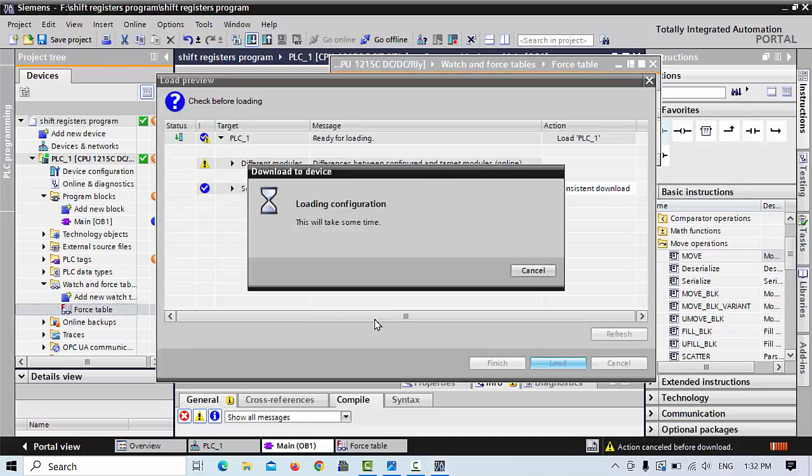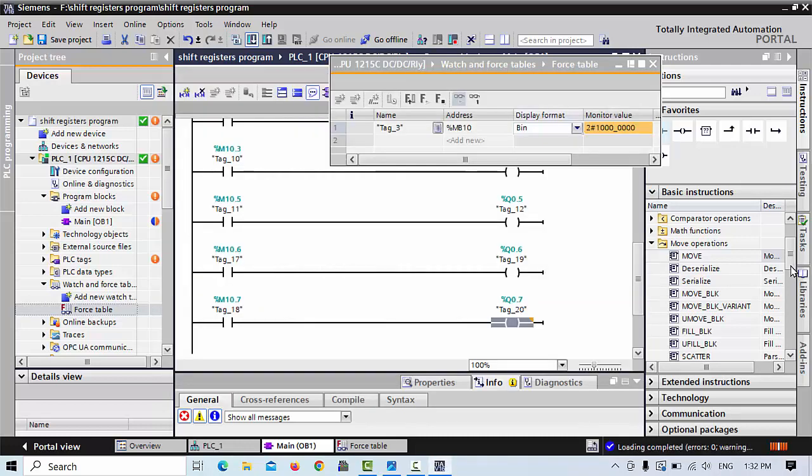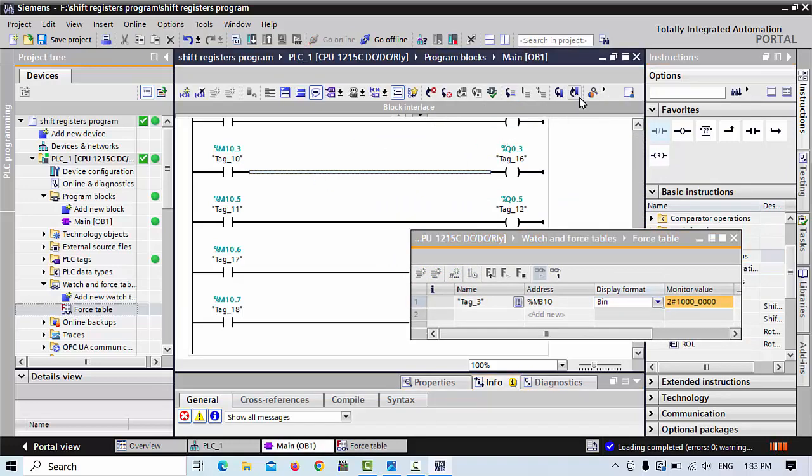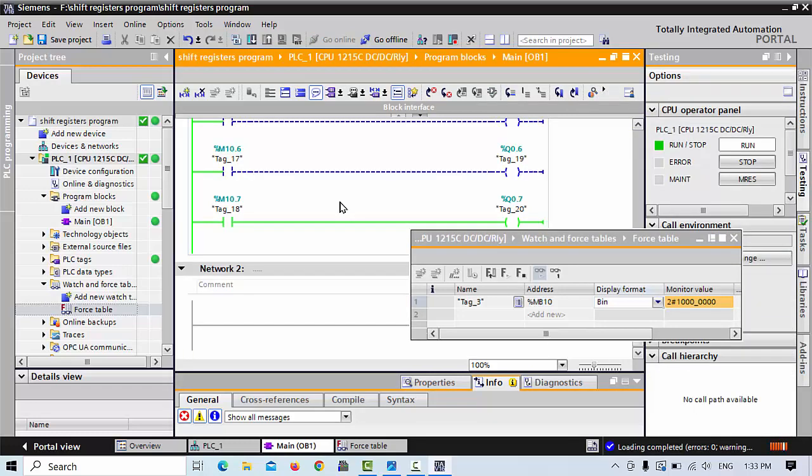Click Load, and make this online. See, this is our first bit, M10.7 of this byte, MB10. The byte has its first bit M10.7 on, after which our Q0.0 is on. As I give the signal, it will move to the next. See, now M10.6 is on. I will go a little further up.